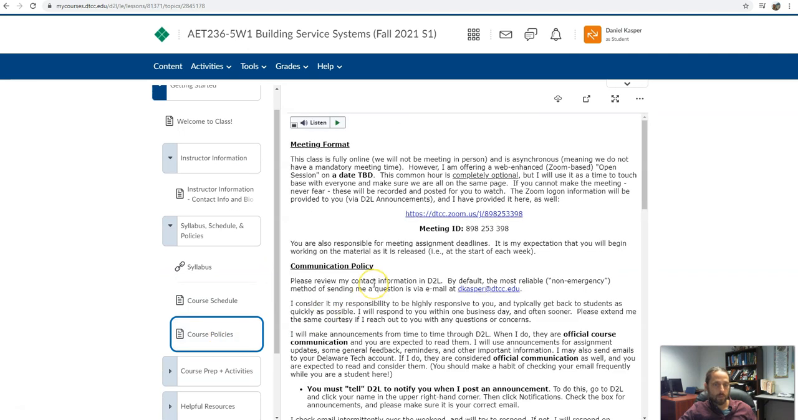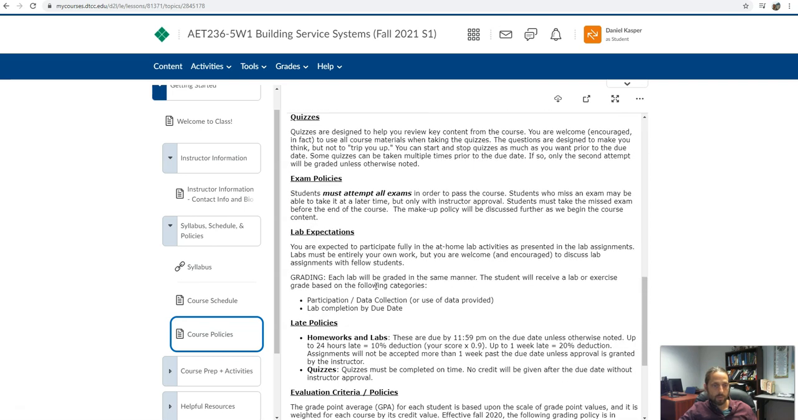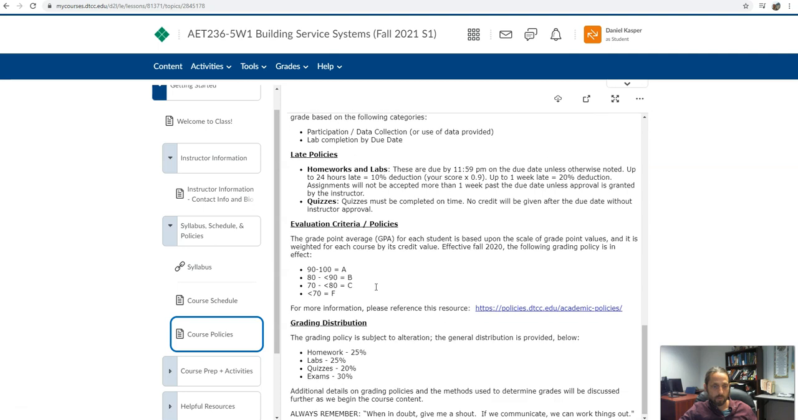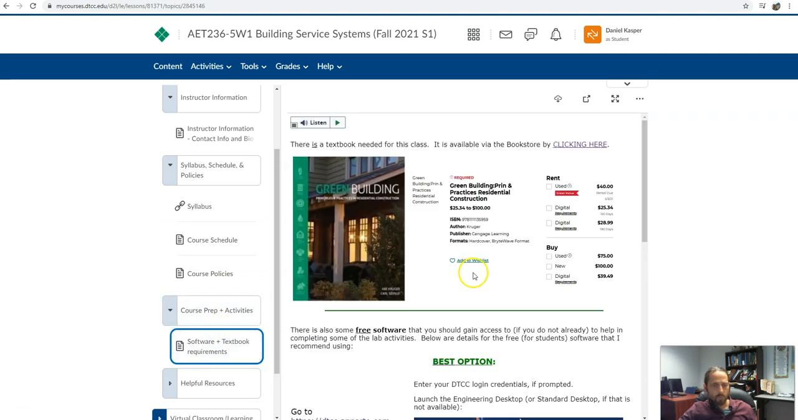Definitely go through all these course policies. It's really important in terms of the late policies, the grading, everything. You can read through this, but make sure you do that. And keep going down here. There is a required textbook. Make sure you get it. It's available in the bookstore. There's a digital version, a digital rental version, and you can get the hard copy version, so there are any number of options for you.